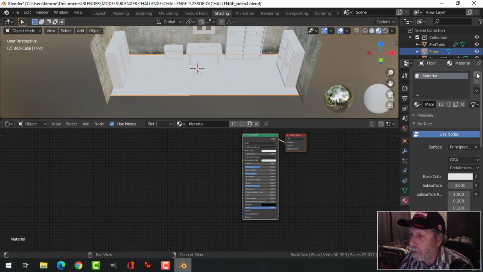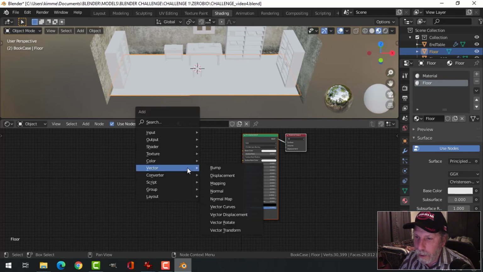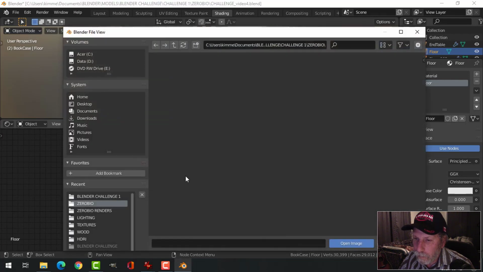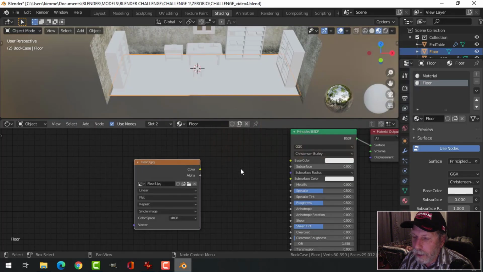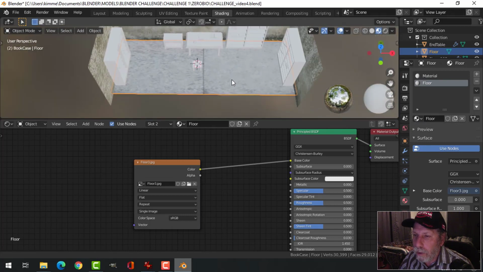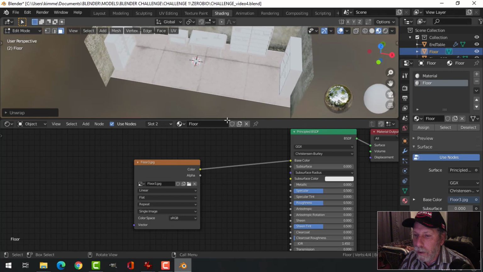All right, I'm going to make a new material here and call it floor. Shift A, image texture. I'm going to try this floor here. Again, I just search for tile floor, plug it in. I may have to go in and assign, and I probably need to UV unwrap this. So I'm going to come into edit mode and just go U, and unwrap. All right, we get something that looks like this.